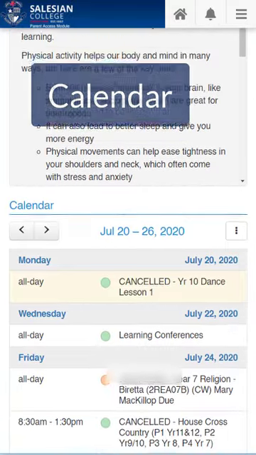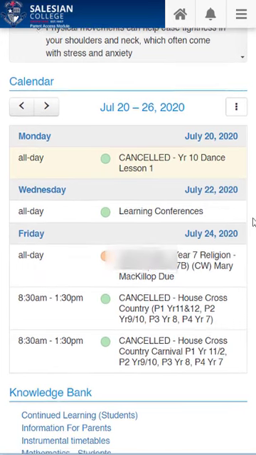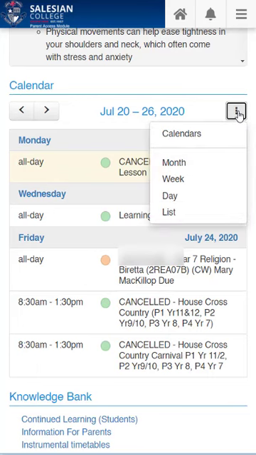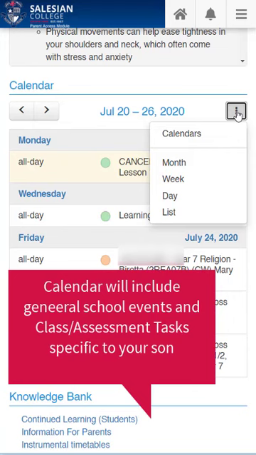The next thing which I can see here is the calendar. That's actually quite important because it's going to show me when the different assessment tasks or class tasks are due for work for my son. So I can click on that, or I can just see the list here, or you can access additional views using this little icon over here. So you can see it by a month view or a week view or a list view.